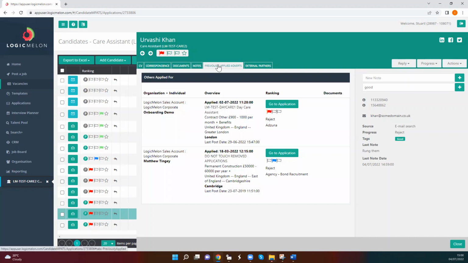You then have the previously applied for adverts. So this shows any vacancy they've applied for before, and it will show if they've been flagged, where they applied from, and what progress they're at. So it's a quick way to view them.